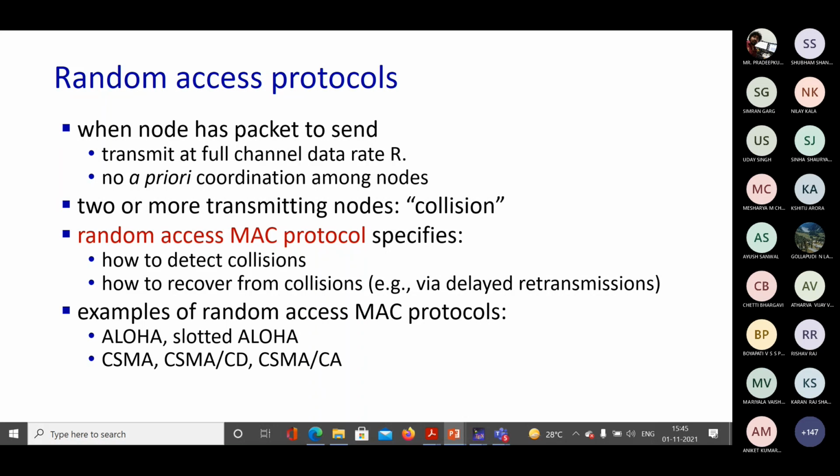Some of the examples of random access MAC protocols are Aloha, slotted Aloha, CSMA, CSMA CD, and CSMA CA. And in this chapter, we are going to study all of these channel access algorithms.